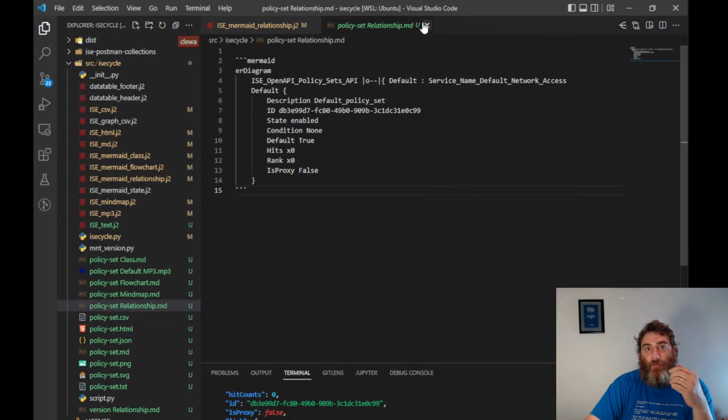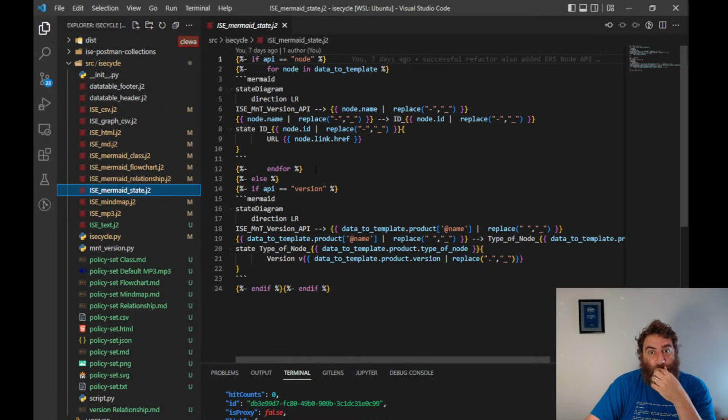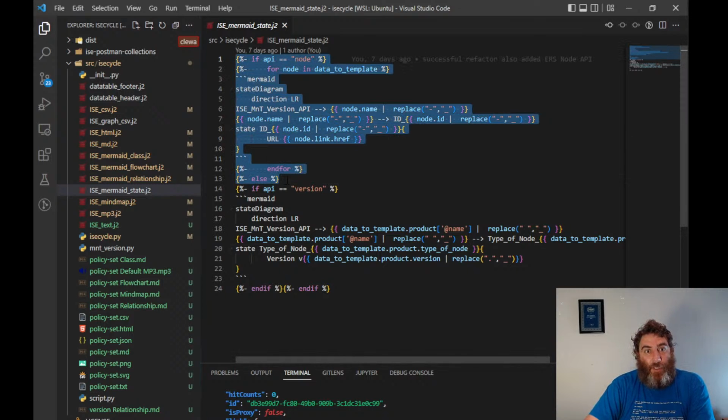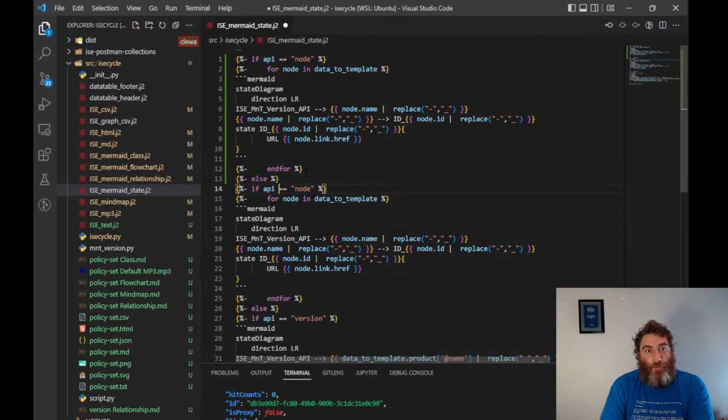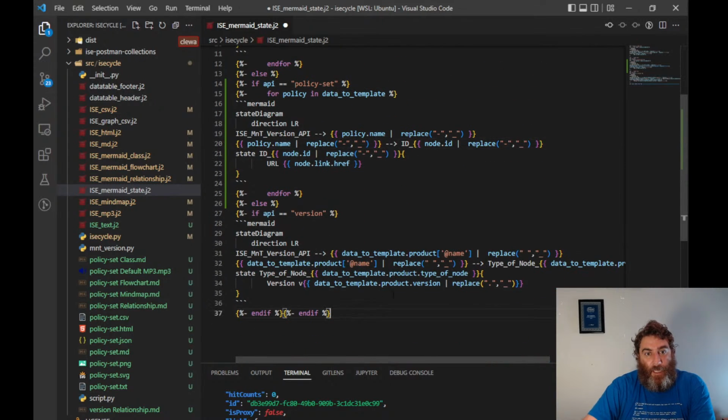Just another way to look at it. And then finally we will finish up with the state diagram. And we're going to do the same thing. We're going to take the working example. Else if API equals policy set, for policy in, policy name replacing any hyphens, and an end if here.